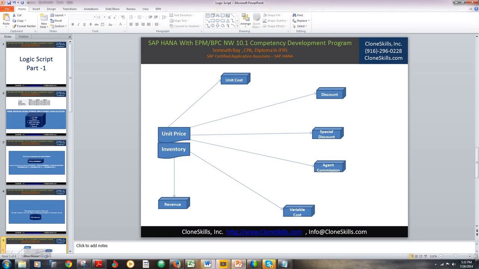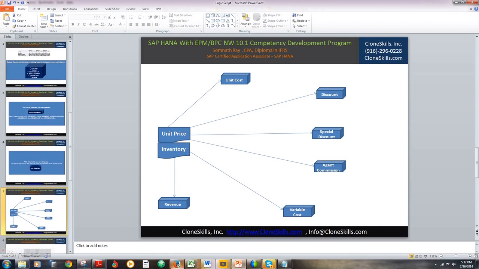So in the next slide, I have shown how we will use the unit price and the inventory as inputs to find out the unit cost, the discount, the special discount, the agent commission, the variable cost, and the revenue as well, based on the parameters.